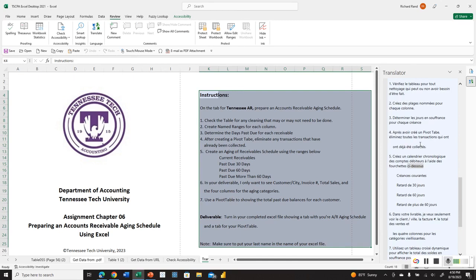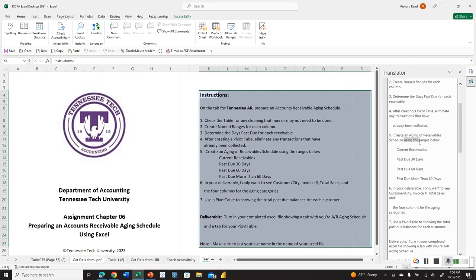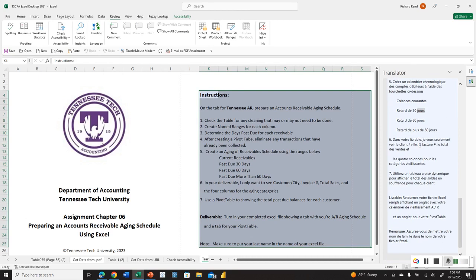Now this isn't quite as good as the Immersive Reader because it doesn't actually read it out loud for me, but the text is there in case somebody has some text and they can't read it. What if you got some text in French or in Spanish and you needed to read it? You can convert it to English so that you can read that text really easily using the translator tool.